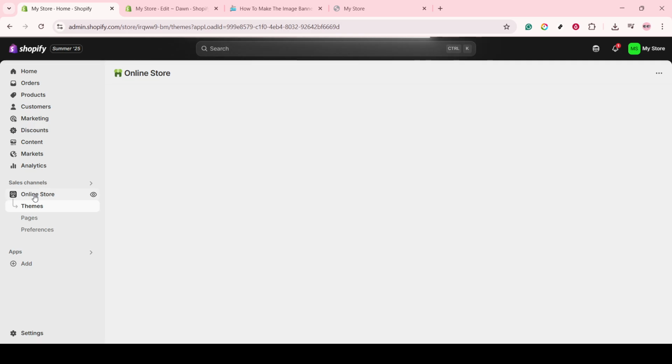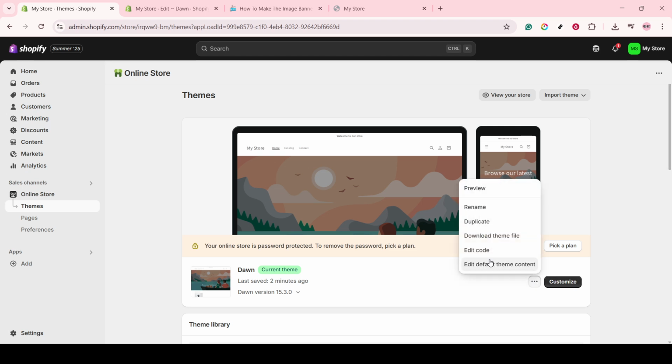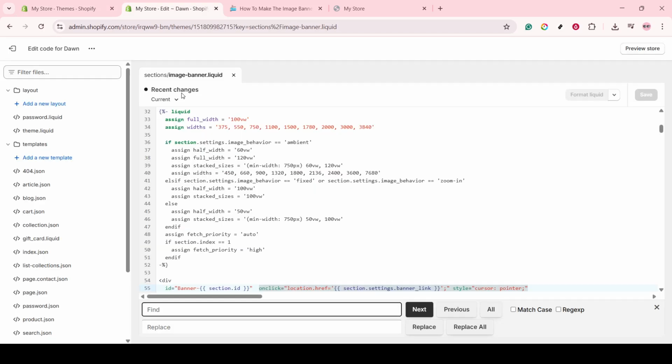Here, you're going to see an ellipsis, which is the three dots icon situated next to the Customize button. Click on these ellipses and select Edit Code from the drop-down menu. This action will lead you into the backend where the actual magic happens.